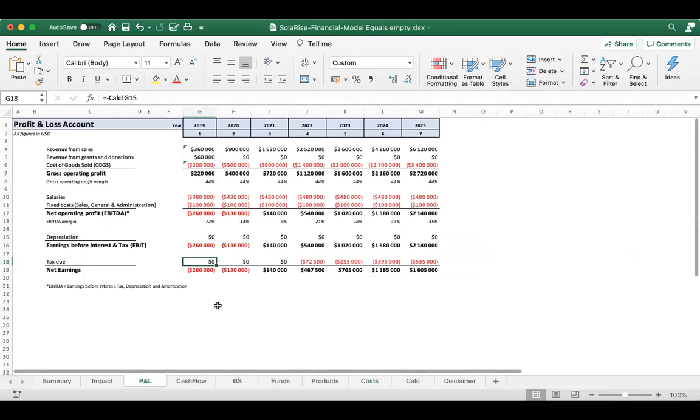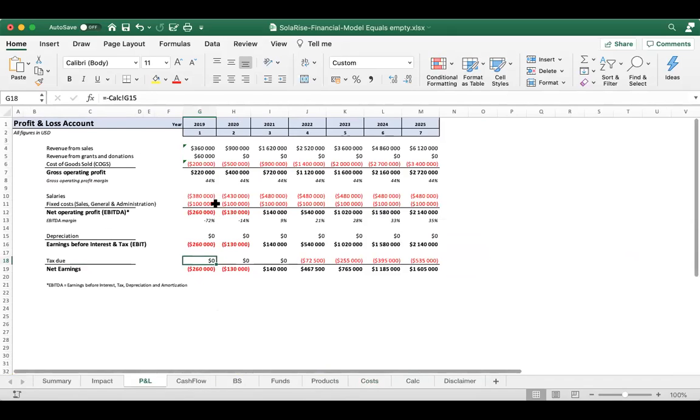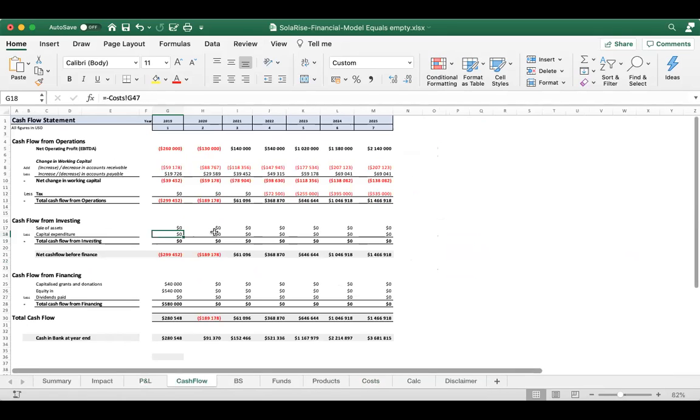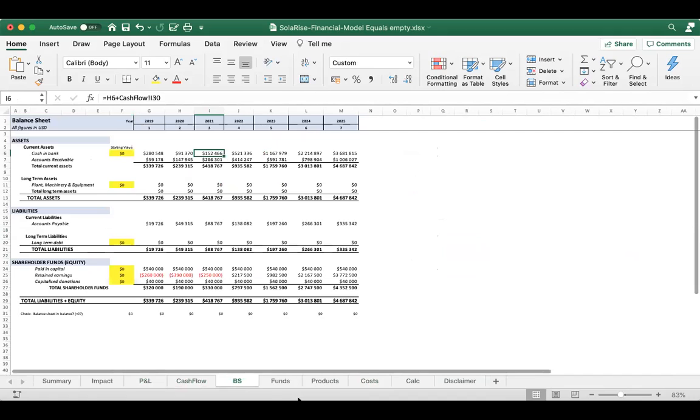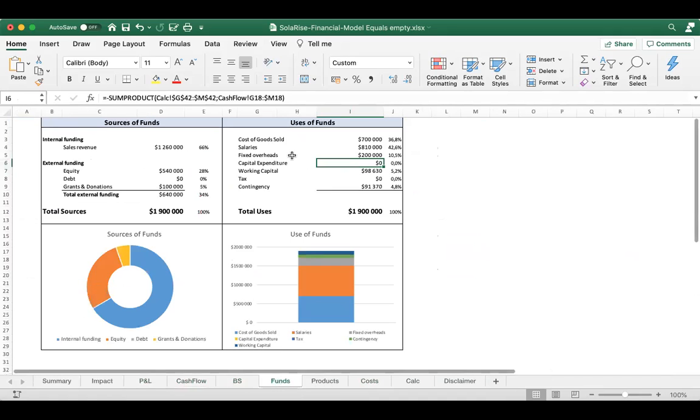Here, I won't do everything. I will just show you later. But here you don't see any yellow cell, right? Because it's all calculated automatically. For the P&L, the profit and loss account, or the income statement. Here you have the cash flow statement. Again, everything is automatically calculated here. The balance sheet and the use of funds. Here I have the use of funds and the source of funds.